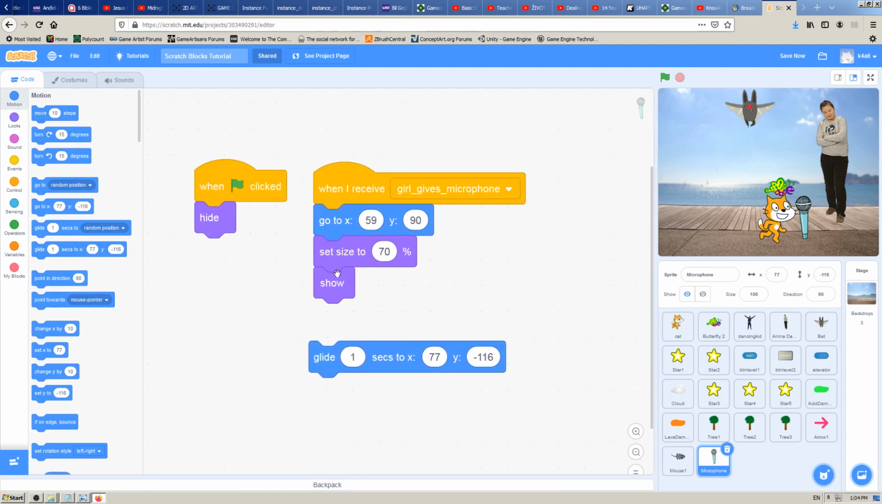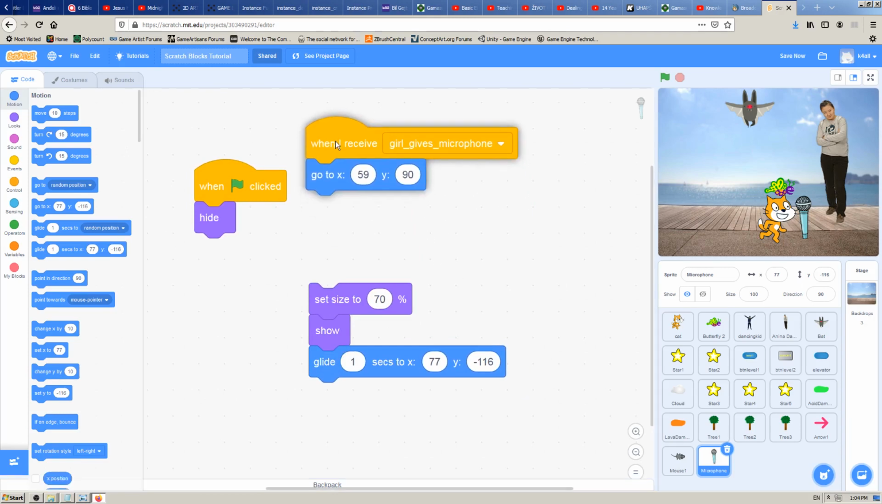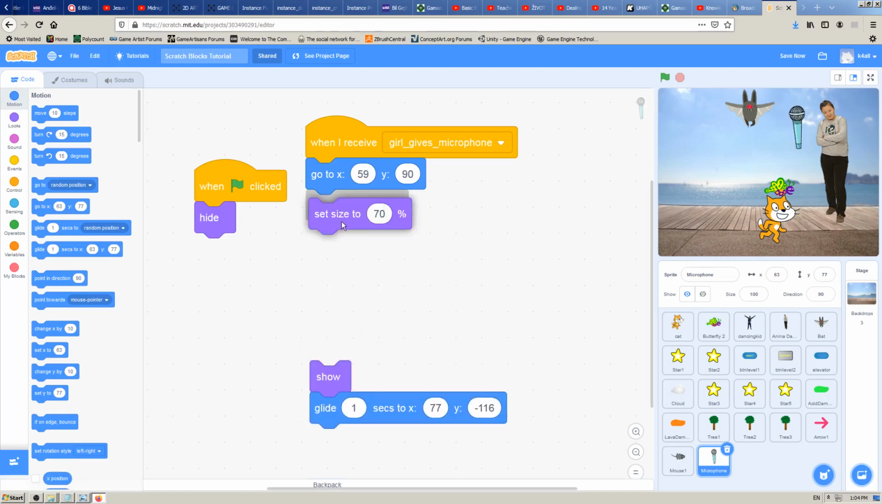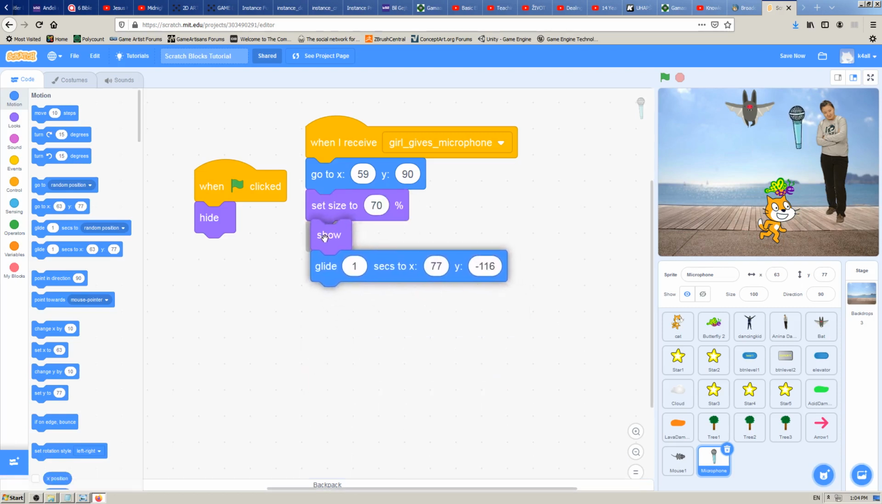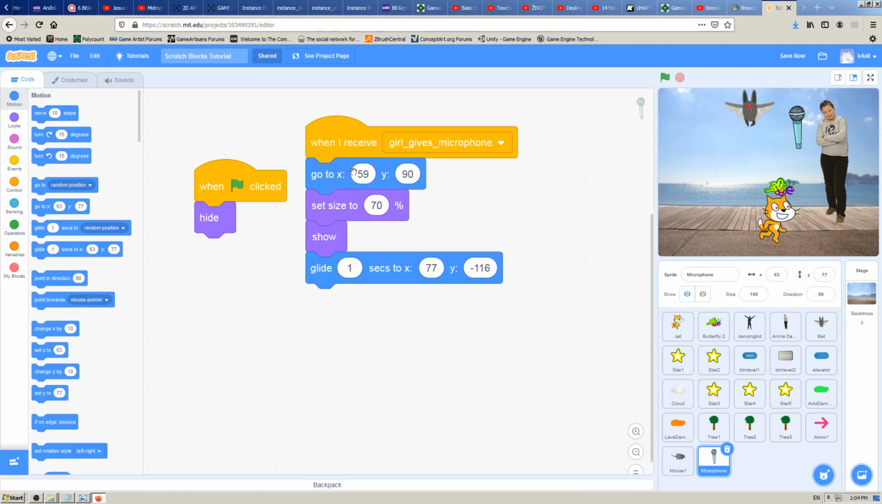So first I want my microphone to go to this position, that means the position up next to the girl. Then set the size to 70%, then show microphone, and then glide from this position here to this here. This position I want to be the same on the X, 59, but Y should be minus 110. Let's see how that looks in reality.